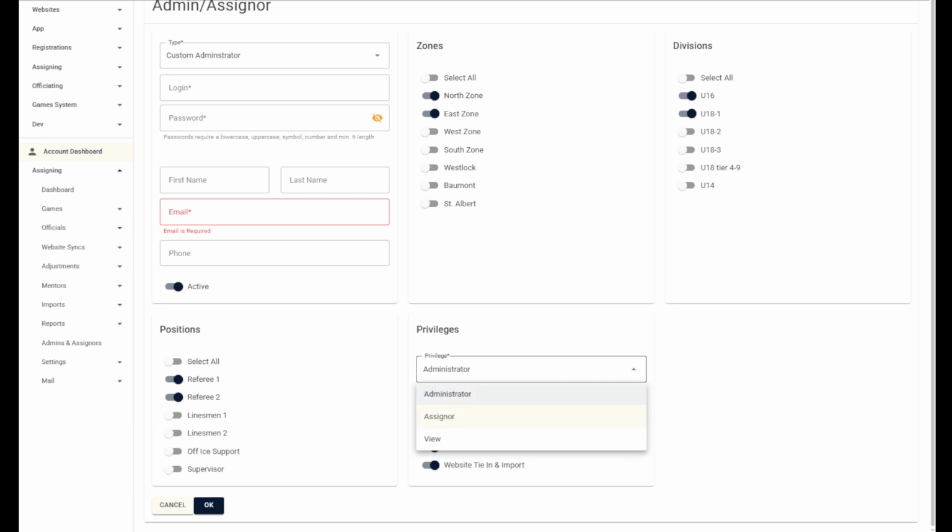If you mark them off as an assigner, they won't have access to change and update officials, but you can choose if they have the ability to edit or delete games. Assigner access is quite limited to assigning games and some basic reporting.